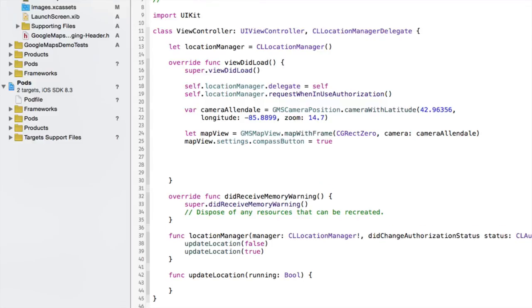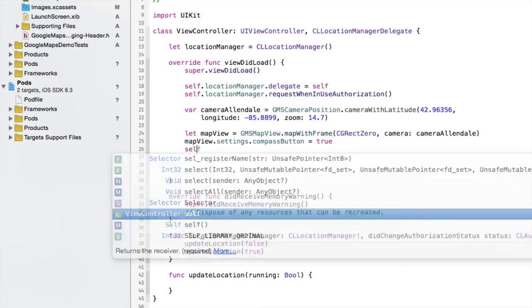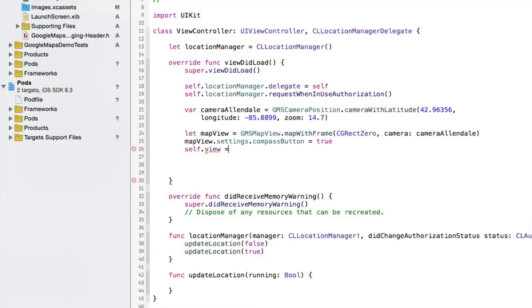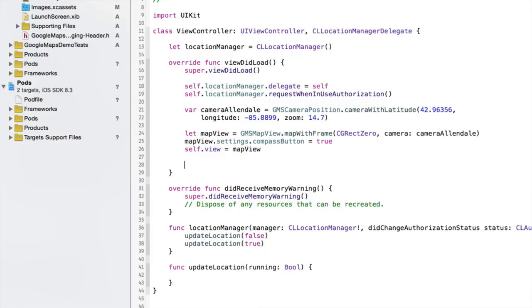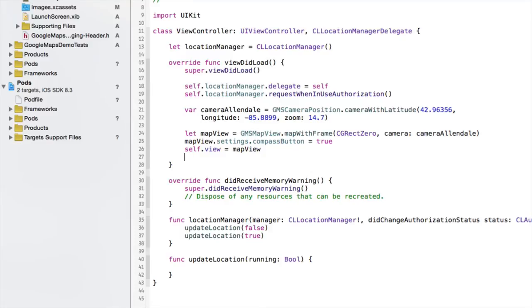But one thing we do have to do is we need to now take this view that we just created and replace that blank view that's out in the hierarchy. So all we do is say self.view, so remember that's a view controller property, is going to be equal to map view, and that by itself should take care of getting this thing out into our view hierarchy.